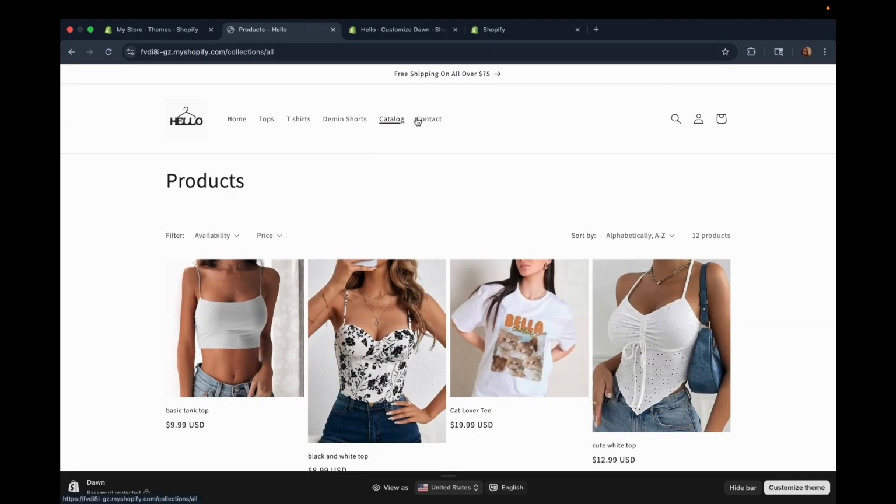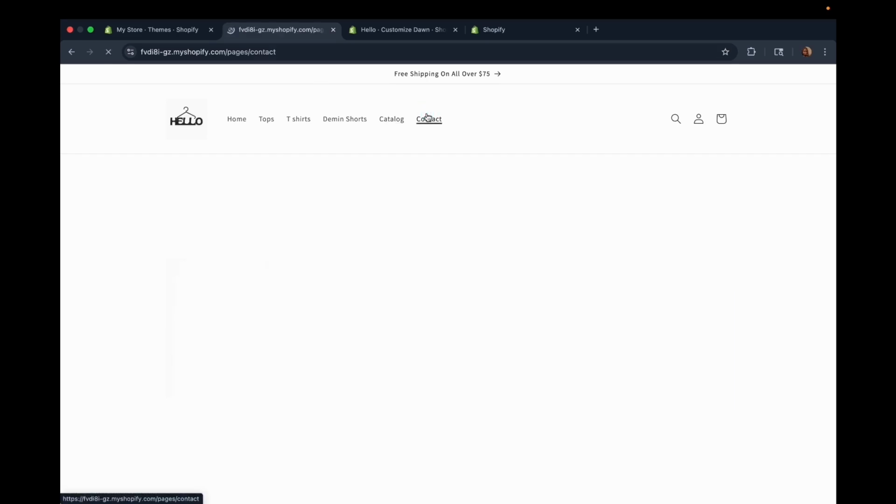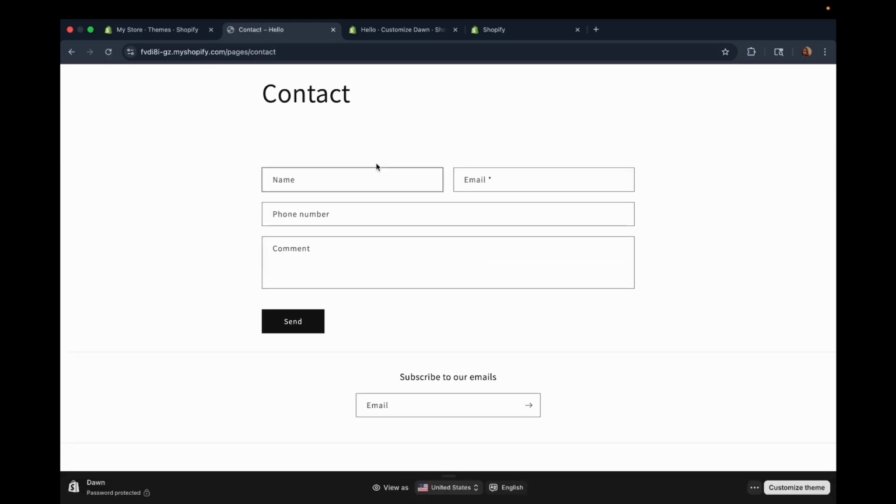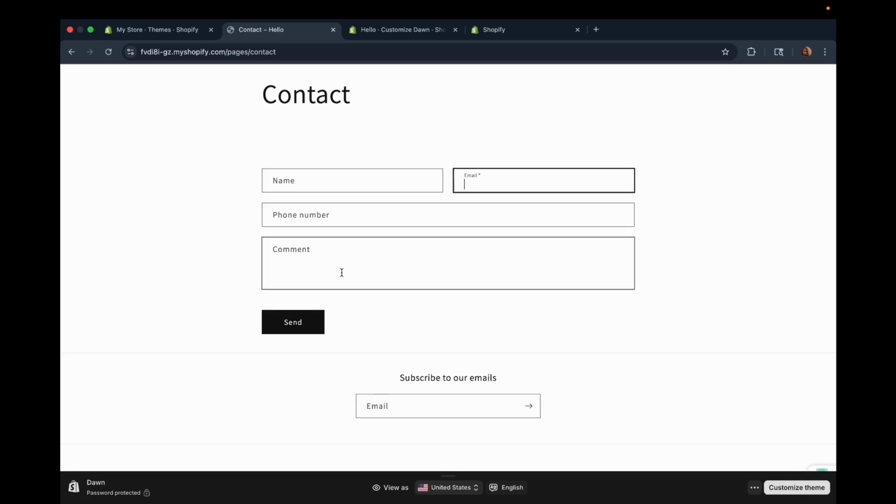This will show everything. Okay, and this over here, when they click contact, this is the contact form where they can put their first name, email, and phone number, and the information they want to contact you about, and click send.